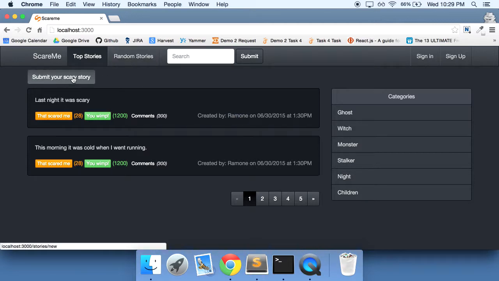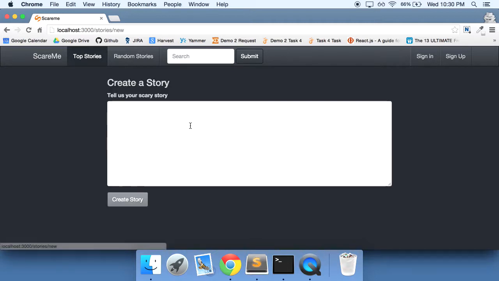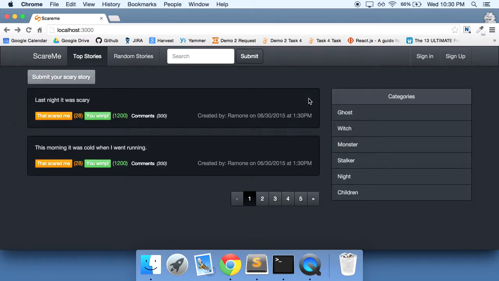If we go into our Submit Your Scary Story here, if we click on this button, it'll allow us to create a story without signing in. And we don't want that to happen. We want users to have to be signed in in order for them to create a new story.